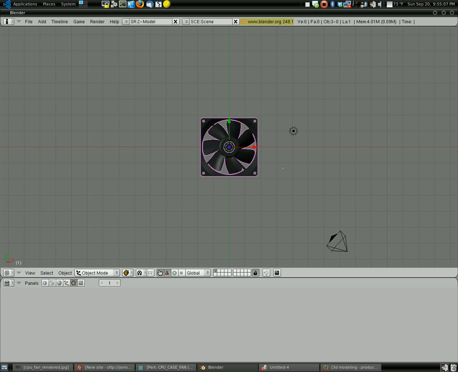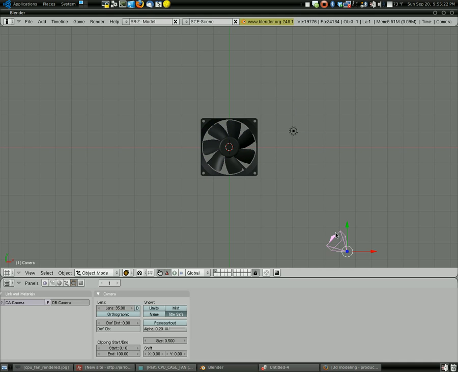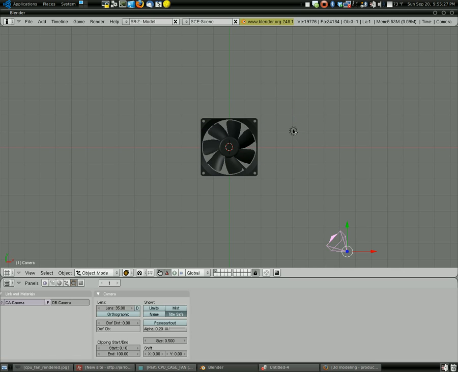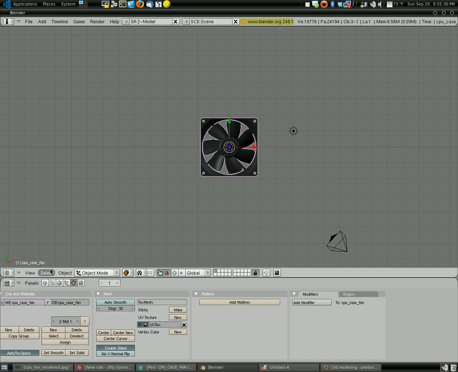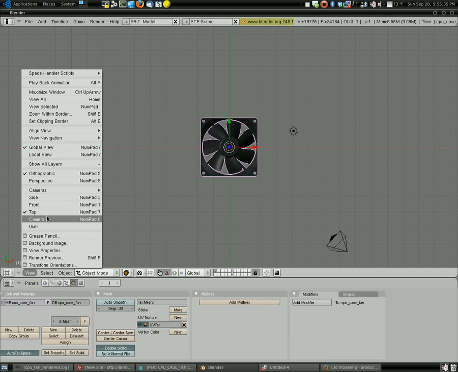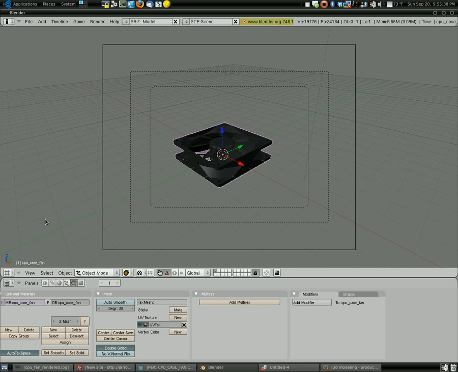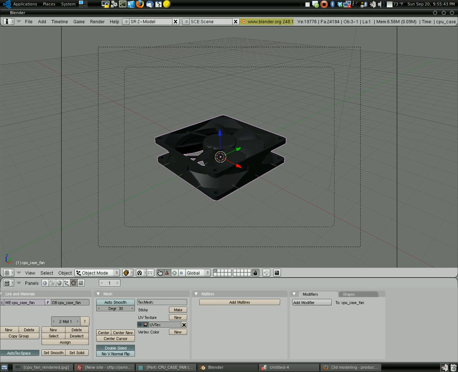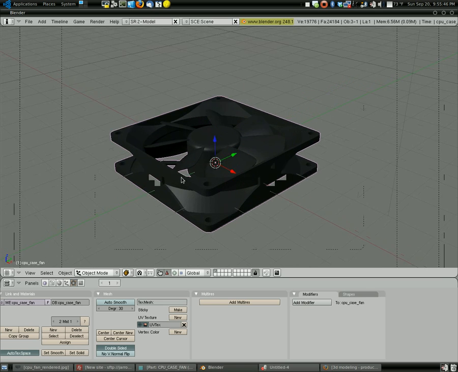Okay, so now we have our model in Blender, and we're looking at it from a top view. You can see the model here. This here is a light, and this here is your camera. And to select one object or the other, you use the right click. So what I'm going to do now is switch it over to camera view, and basically when you render, this is what you're going to see.